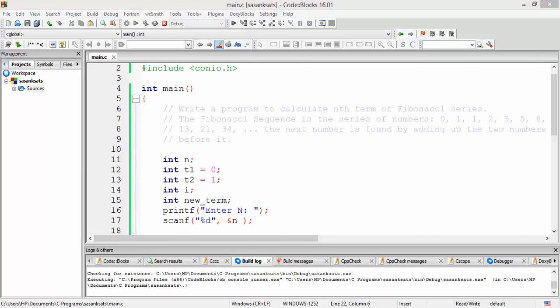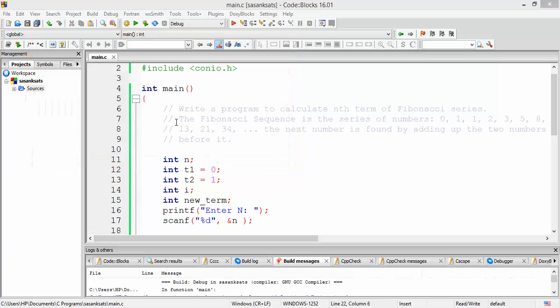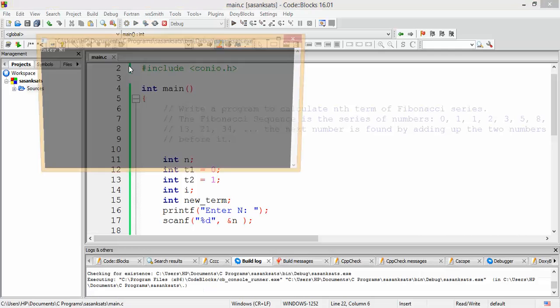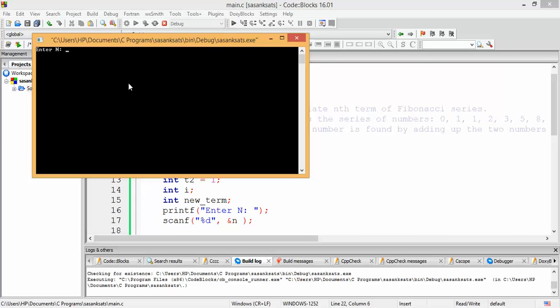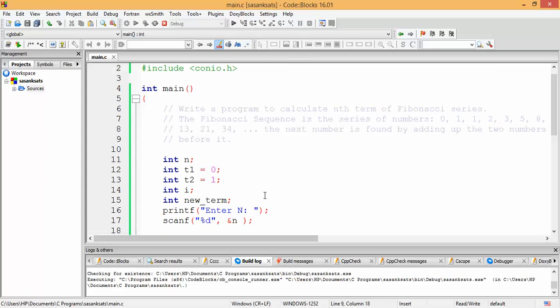Now let us run it once more, and let us check the eighth term of the series. So the eighth term of the series is 13. Let us check. 1 2 3 4 5 6 7 8. The eighth term of the series is indeed 13.